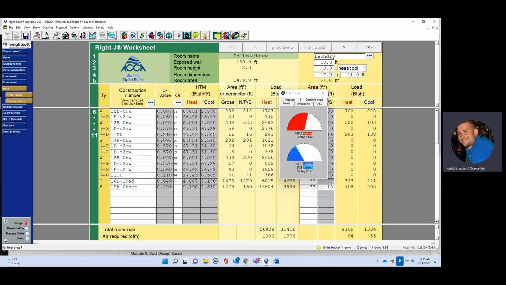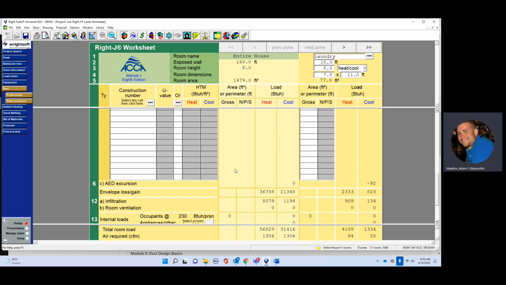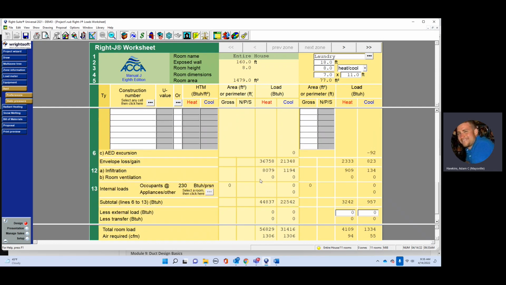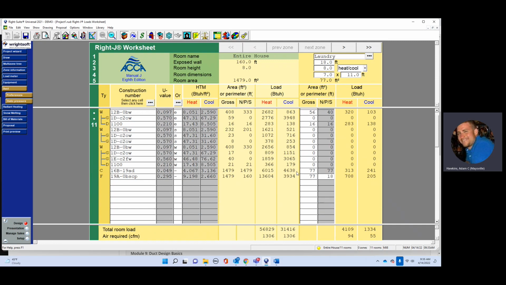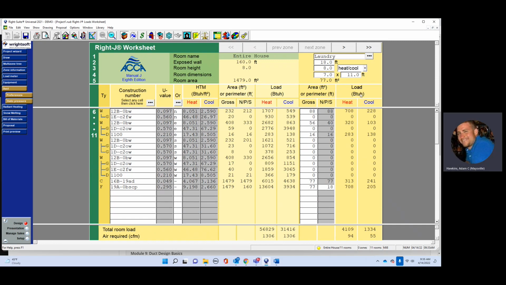All right, so if you go up here to the top, you can actually pull up your Wrightsoft, your Right-J or your Manual J sheet, which is basically identical to what we did in class, the speed sheets. And it'll show you all the information that we picked. So I'm just curious. Here's our duct issue. The other thing I'm curious about is, let's see.